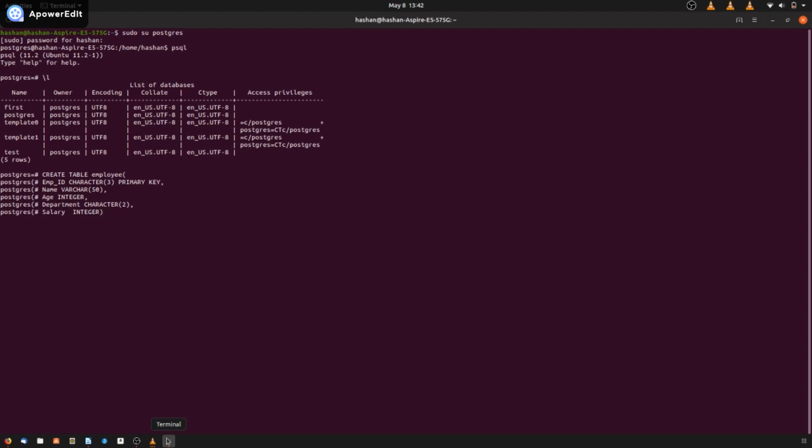Close your bracket and enter semicolon here, hit enter. I am getting an error here. The error says the employee table already exists. Actually I have created this table before, that's why I am getting this error, so don't mind that. You will get this correct, right?